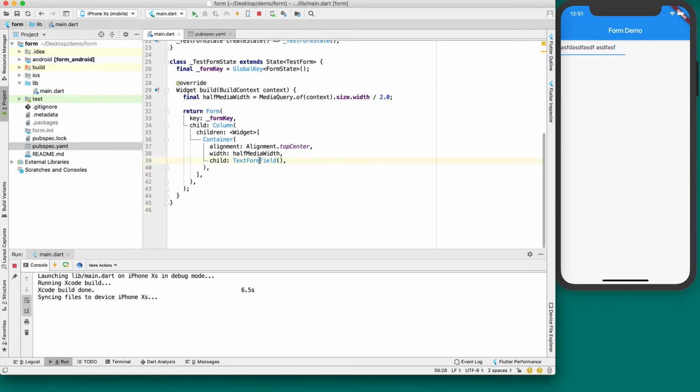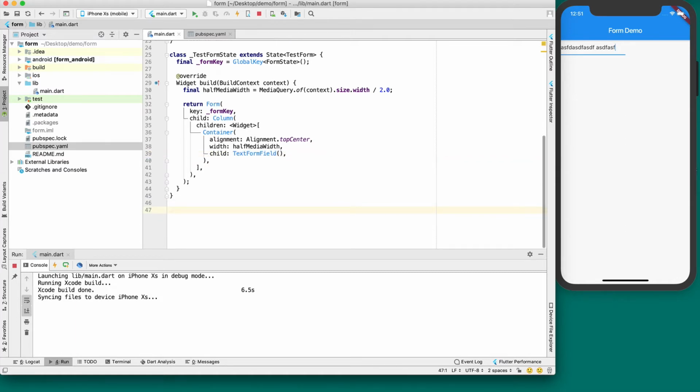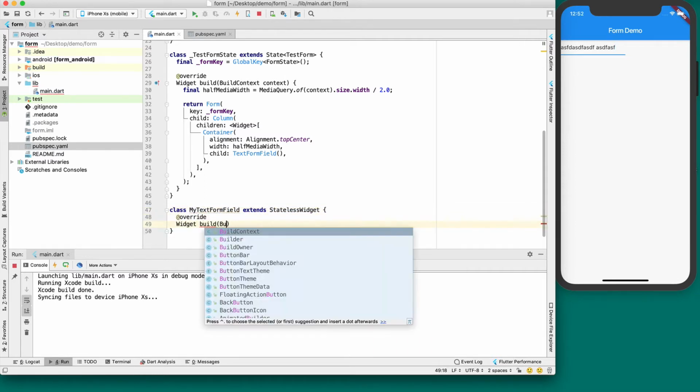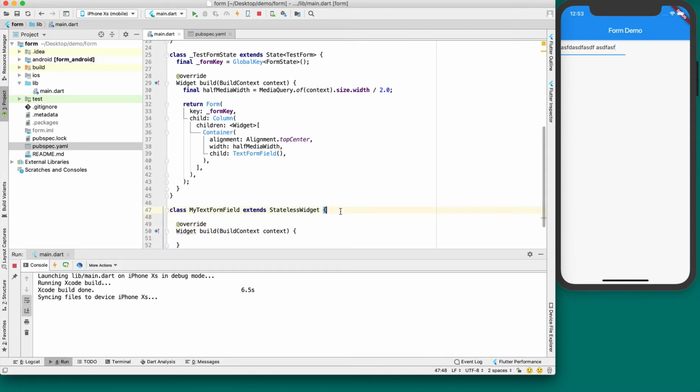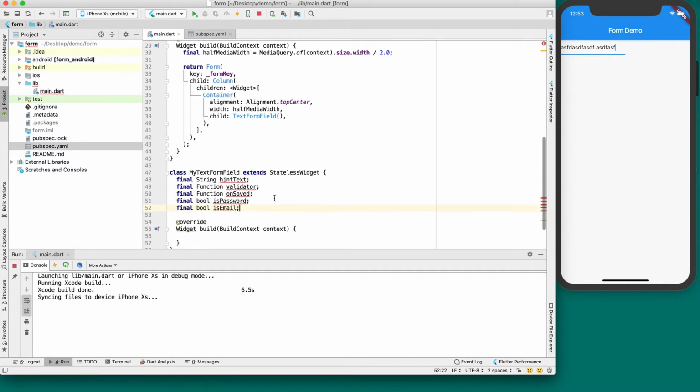Instead of using this text form field directly within our form widget, I want to create a separate class so that I can easily pass some parameters and customize the form field. So let's define the class. Let's define some parameters or properties for this custom class. Basically I defined 5 properties in this class.